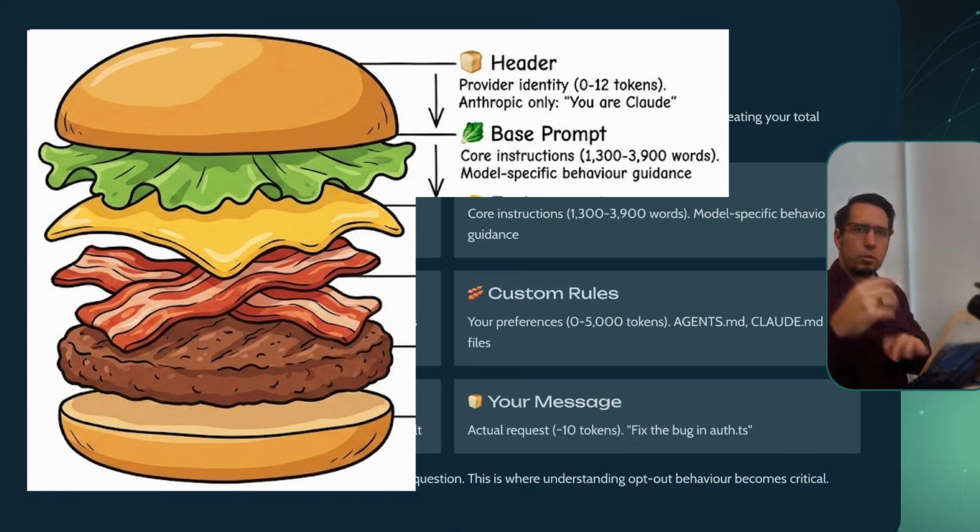I want to move to the base prompt. So this is like the core instructions. So this is like your build and your plan agents. These are the core instructions that are actually followed, like how it should work, what the behavior patterns it should do. That's the base prompt. This will also be where your custom agent prompt comes in, will fall under this base prompt.